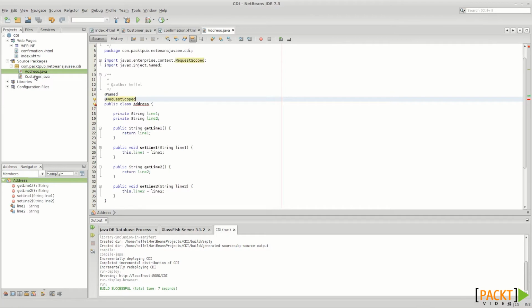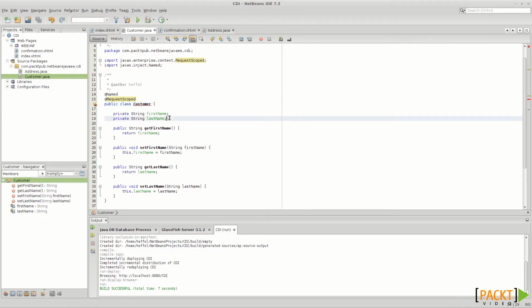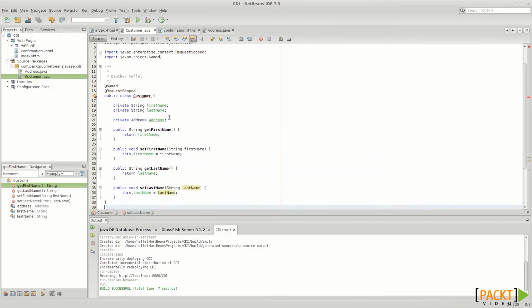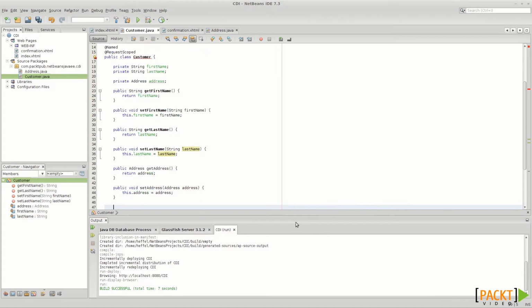All right, now back to our customer bean. Let's add a property. And there is a slight bug in NetBeans 7.3. It gives us this error message that says there is no beans.xml file when there is. We can just ignore that for now. It works fine. Now let's go ahead and add address, and then the getters and setters. Alt insert, getter and setter for address. Generate.